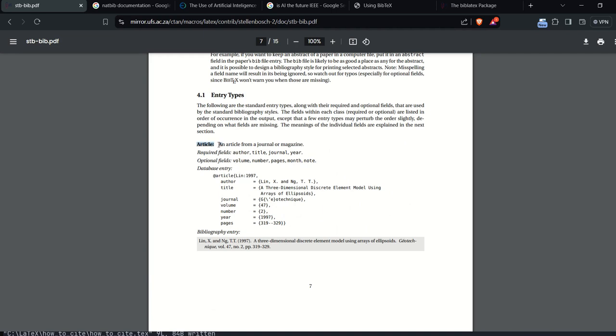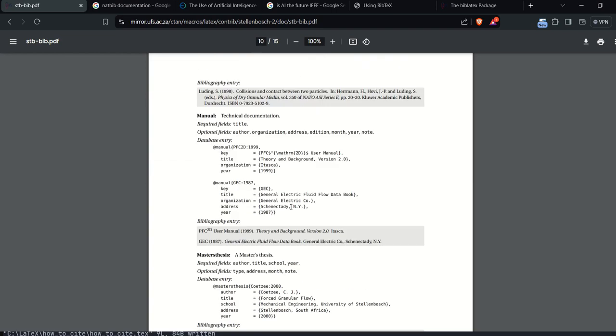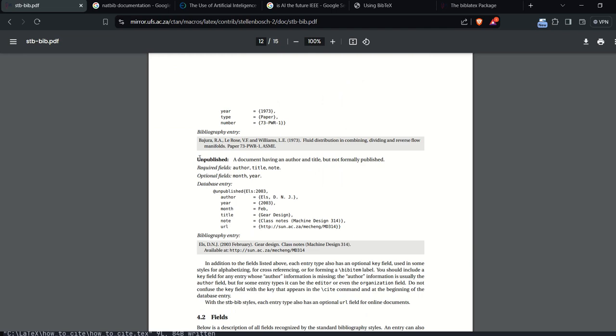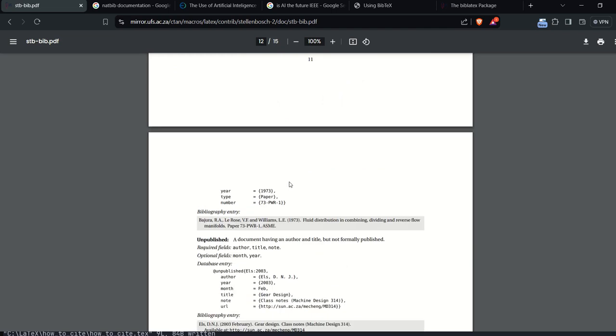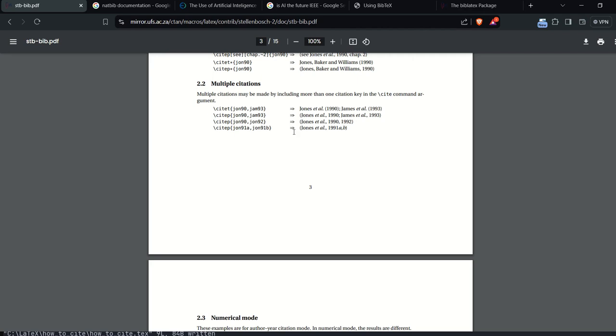So for example, if you want to cite an article, there's an example here of what we need. And then there's also some more obscure ones. So let's say, for example, at the end here, if you want to cite something that's not published yet, or a tech report or whatever.